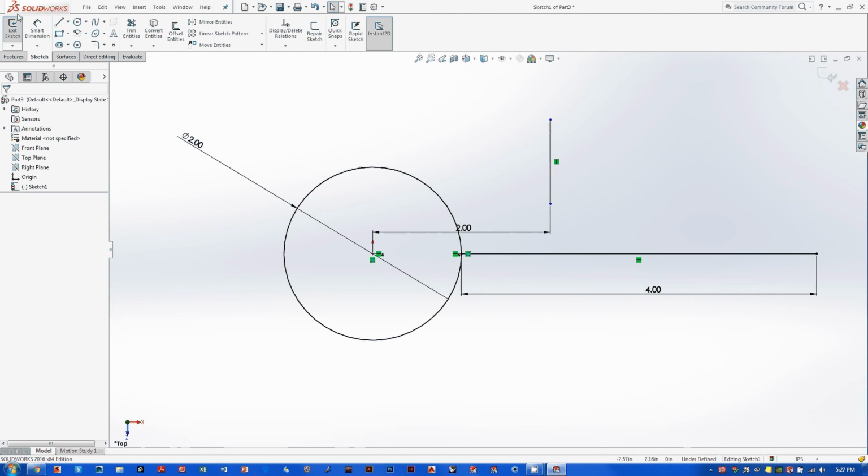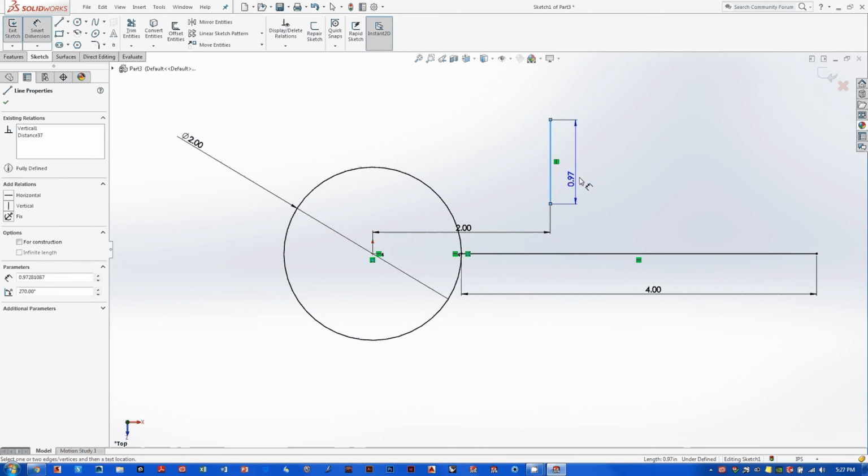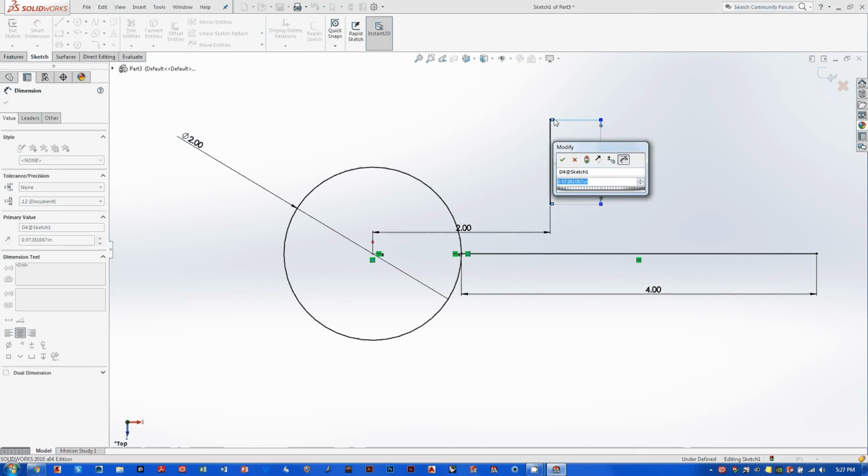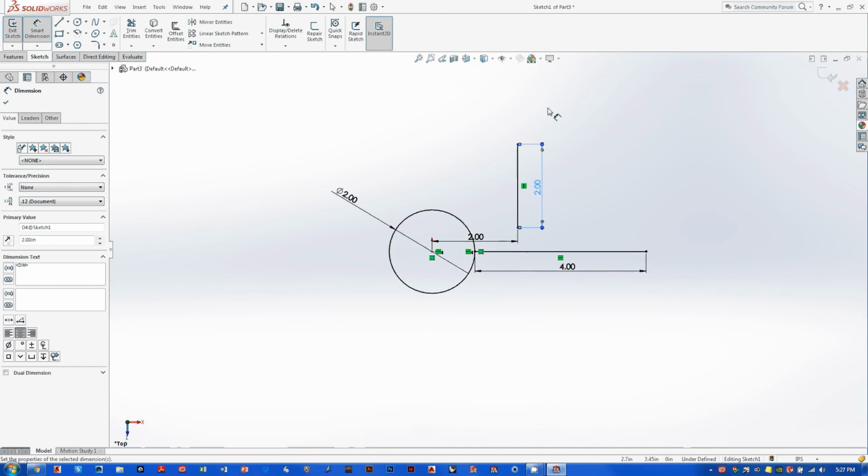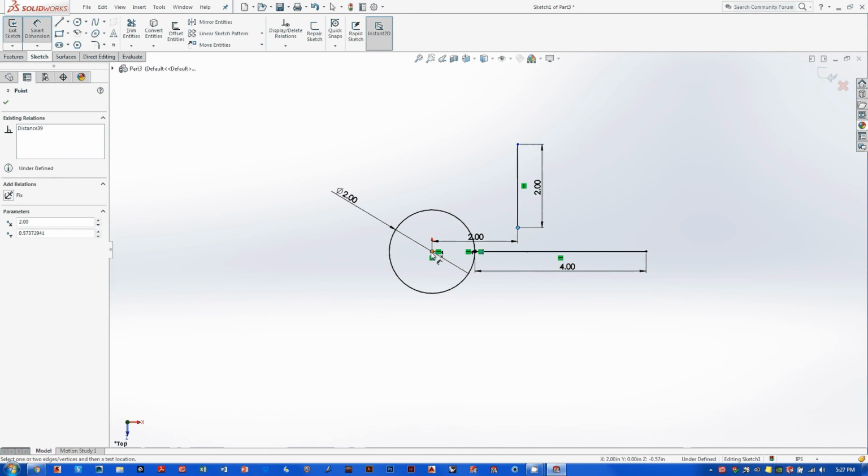All right, let's take a look. Let's add a couple more dimensions to this line. Just see, okay, it's 0.97 as far as height is concerned. Let's change that to 2 and see what it does. Perfect. It's going to change that. Let's say we want to move this line down a little bit. We can just add a sketch relation between this point and the origin and just pull it out sideways.